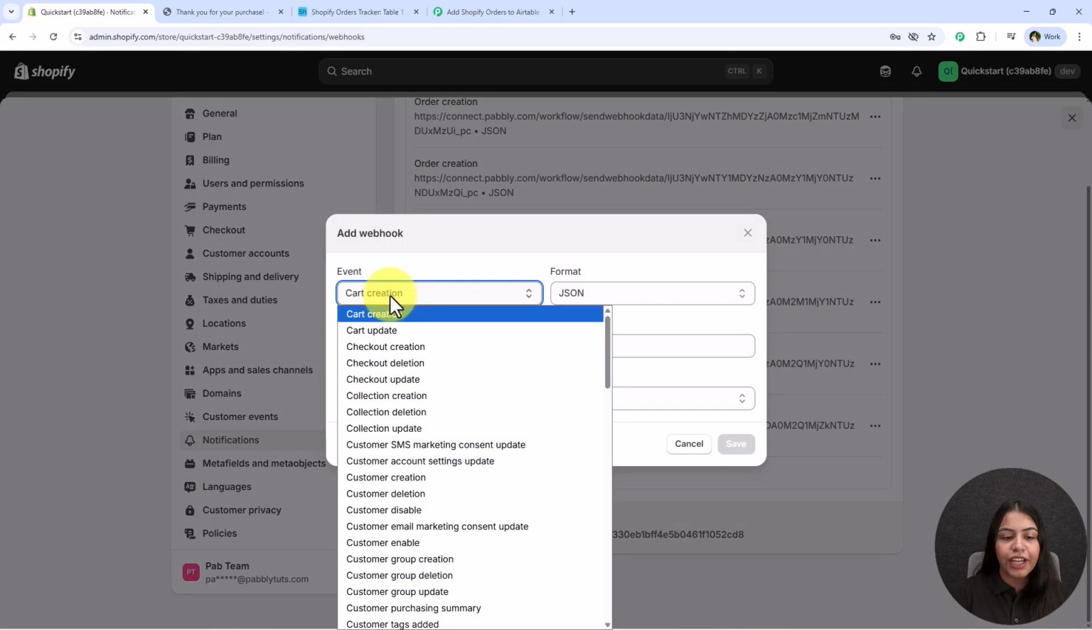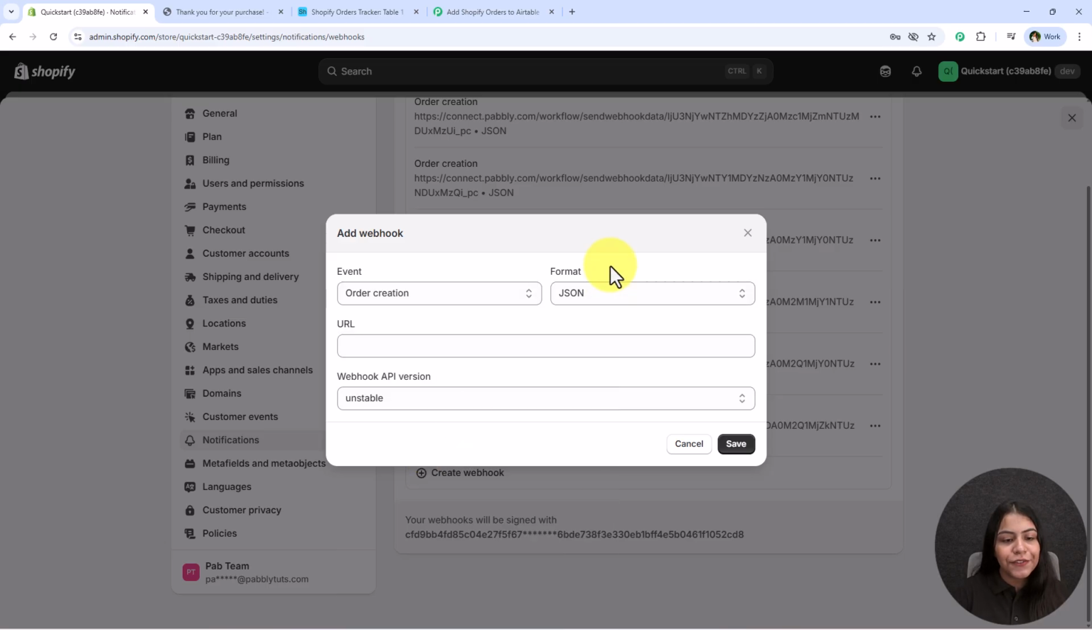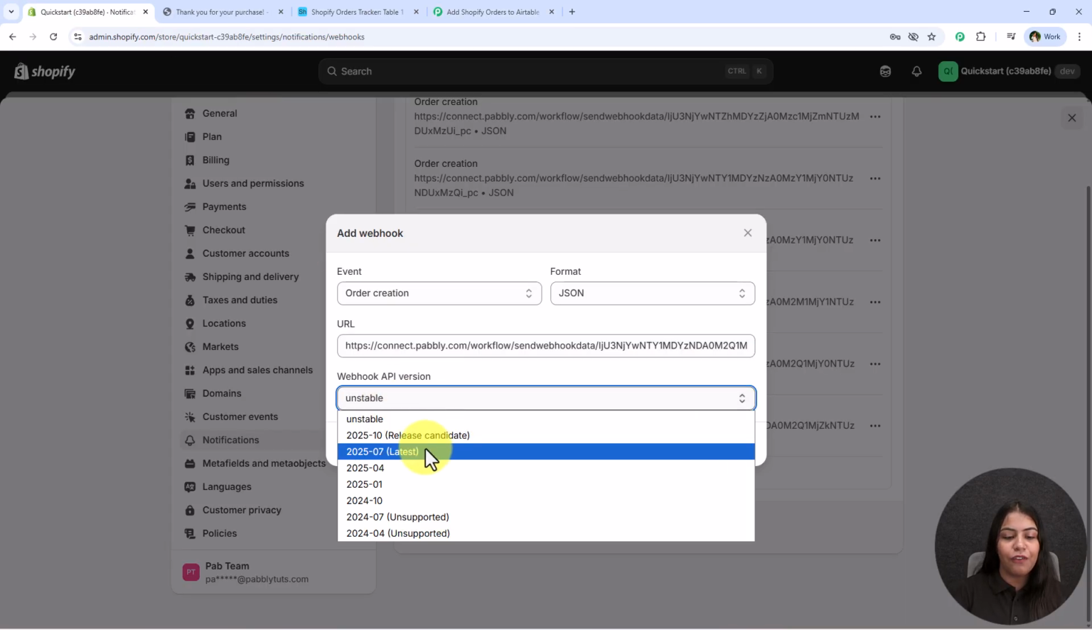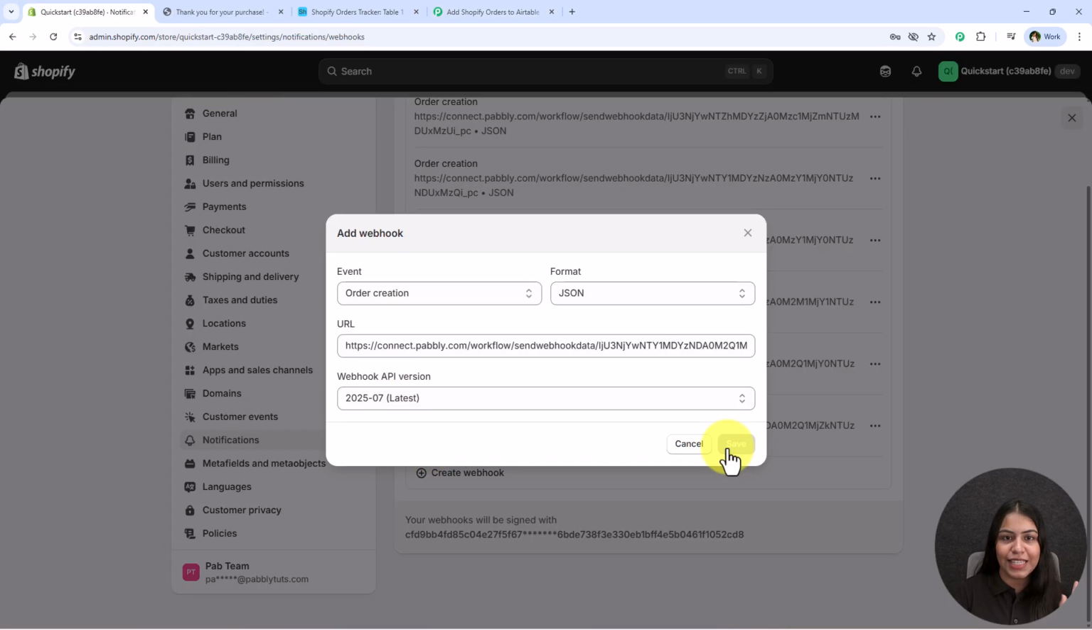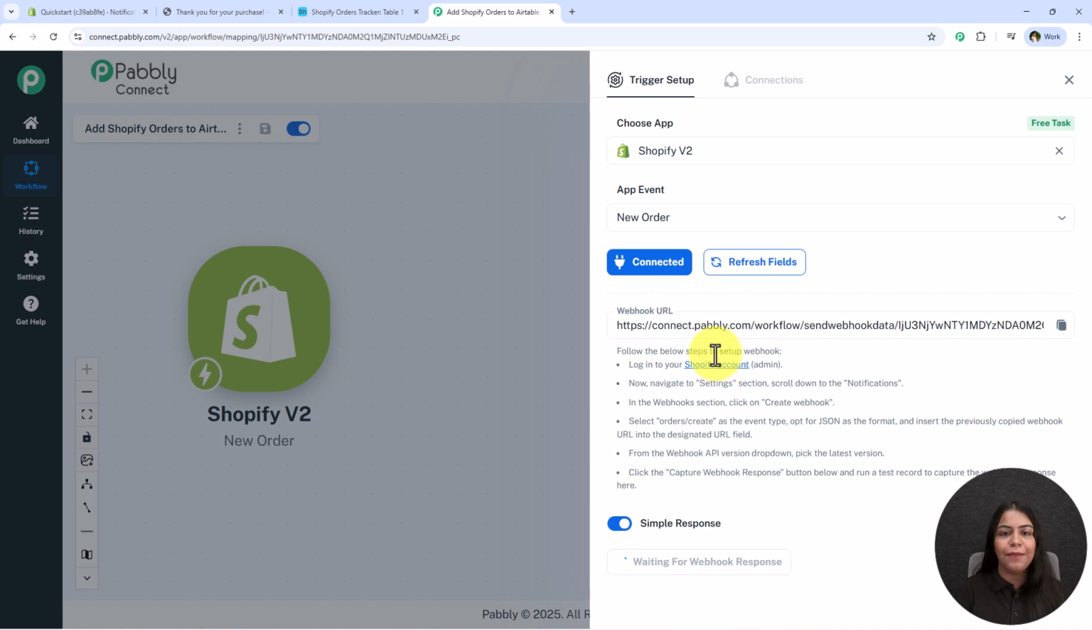Now for the event, you have to select order creation. Select the format. For the URL, you have to paste the URL which you copied from the workflow, and then for the API version, you have to select latest and click on save. Very easy. With this, we have successfully created a connection between Shopify and Pabbly Connect.